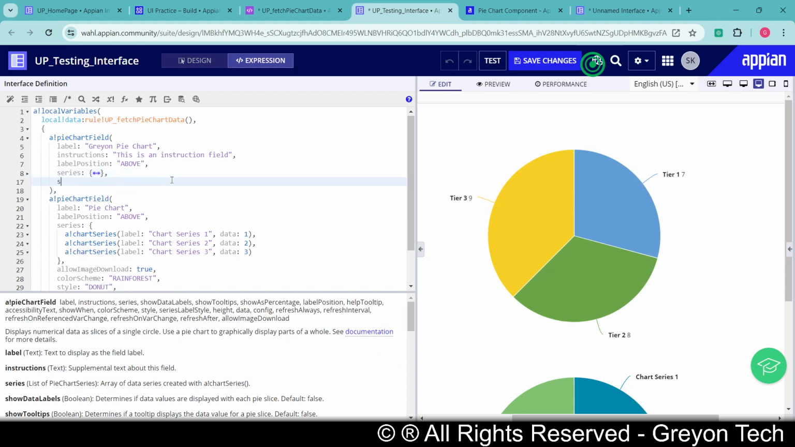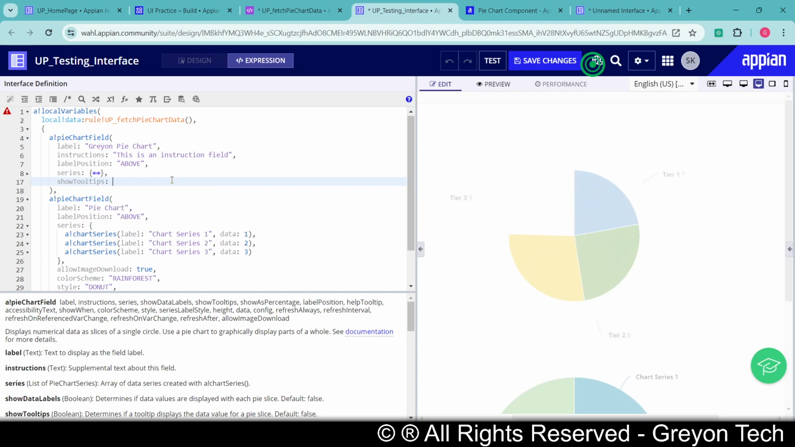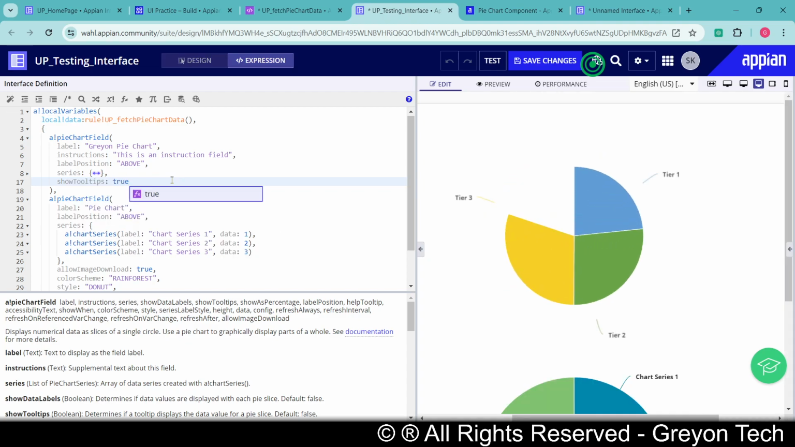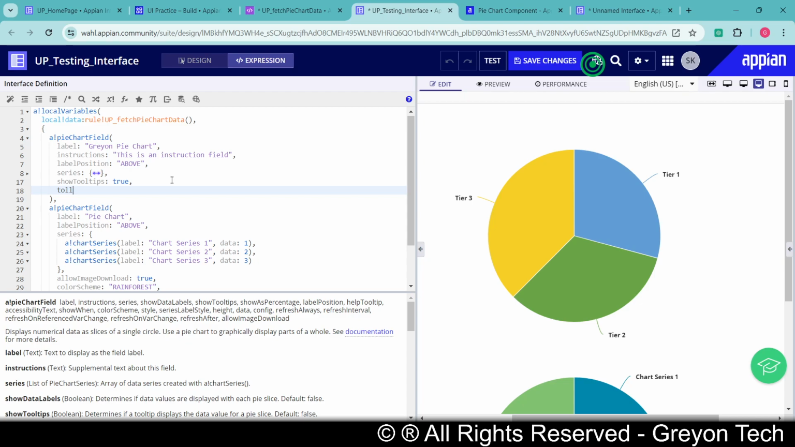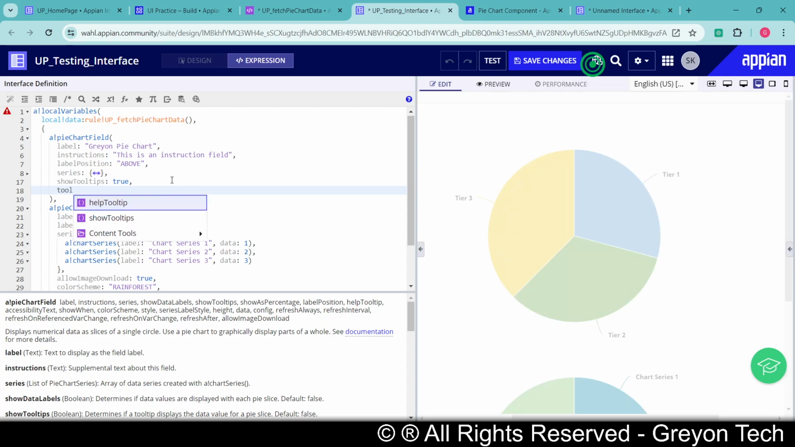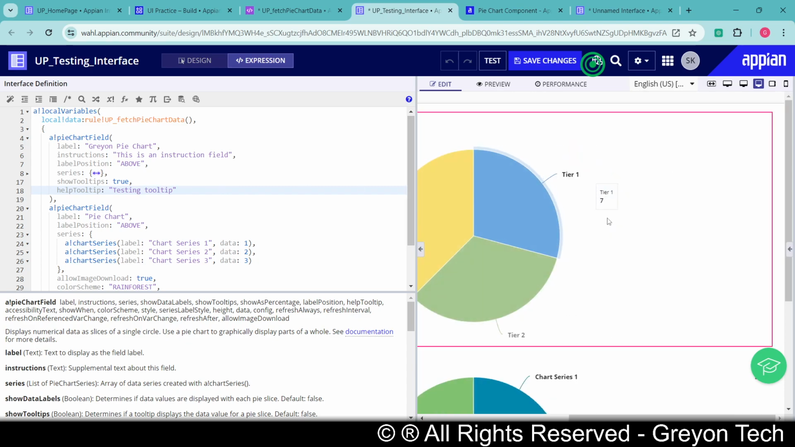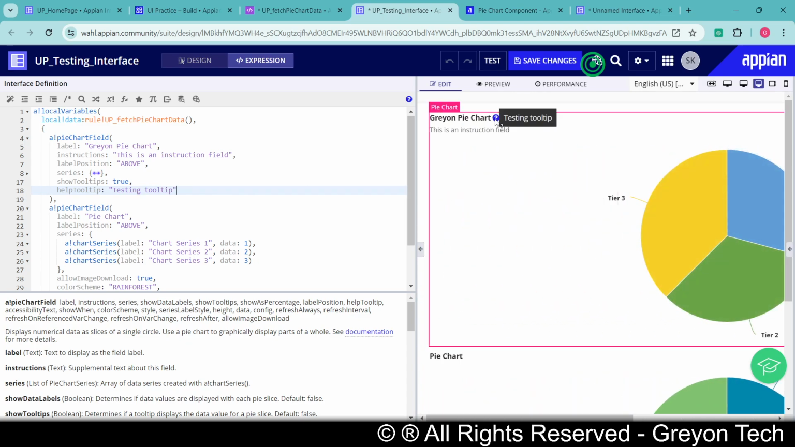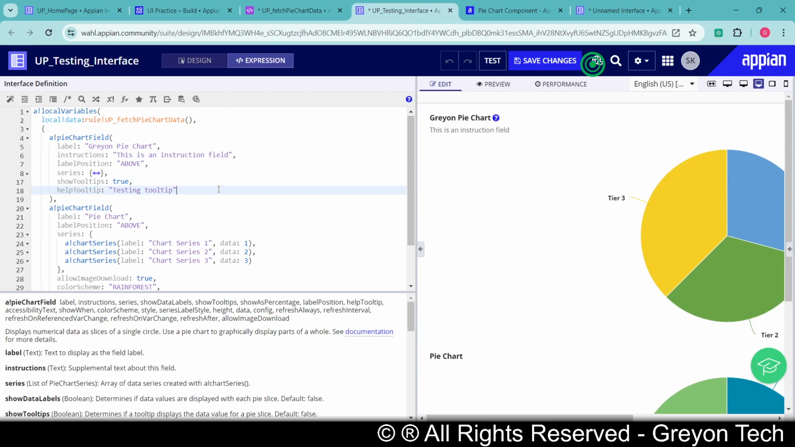There is another property called show tooltip. If you make it true, then the tooltip will be visible, and you can write the tooltip also. Testing tooltip. If you see on the top left of the heading of your pie chart, that is the label, you'll see a tooltip.